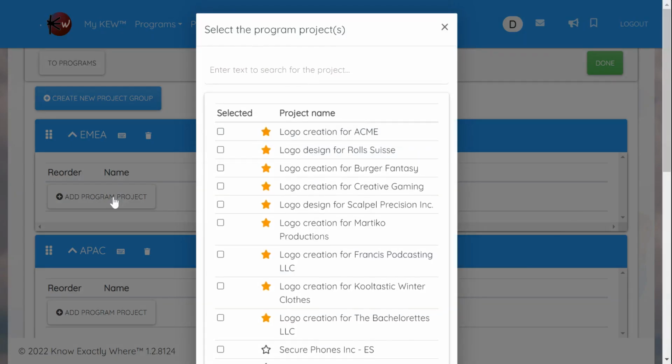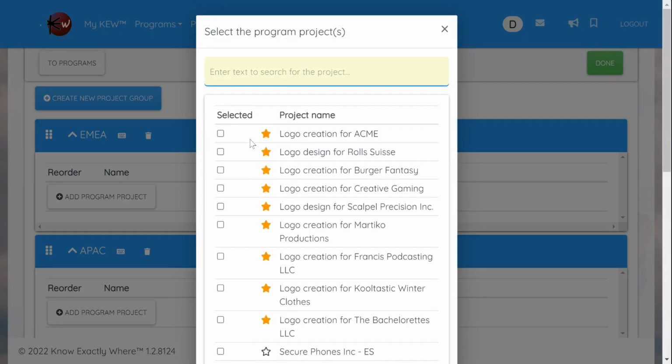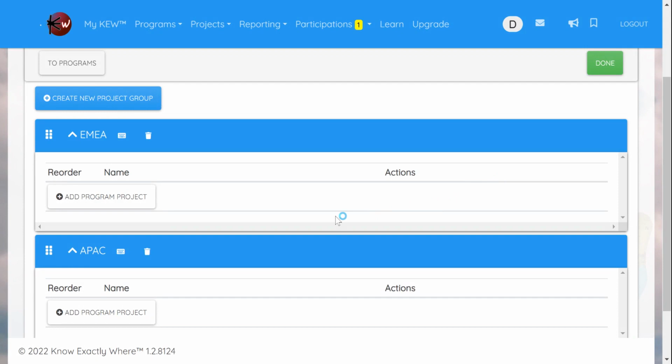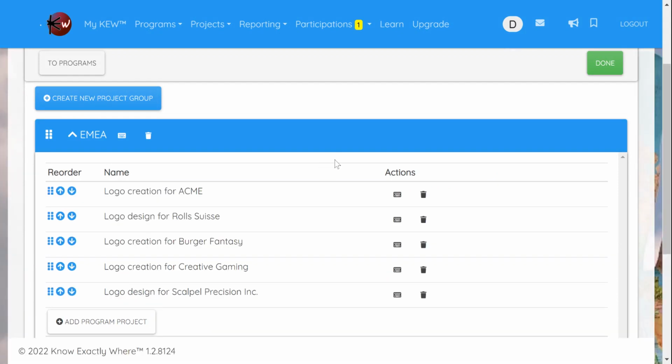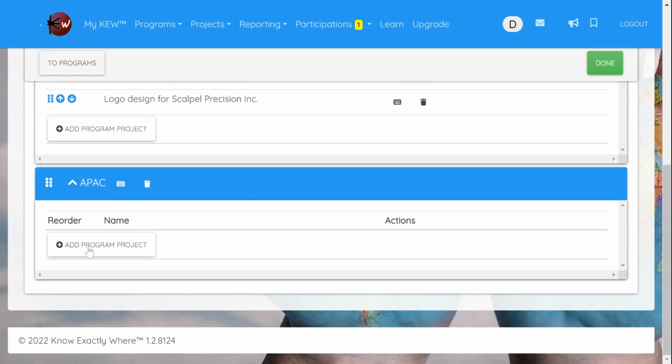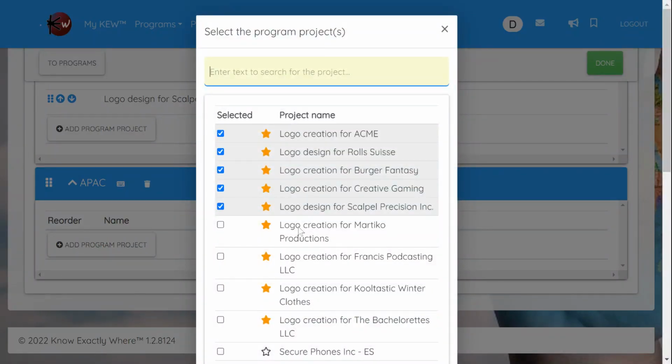So in this case, we press this button and we're going to select some of these projects, the Logo King design creation. We're going to take half of them. Okay. So once we get out of that screen, those projects get added to the list. And we can do the same with the APAC region. Here you see that the ones that have already been selected for this program are highlighted.